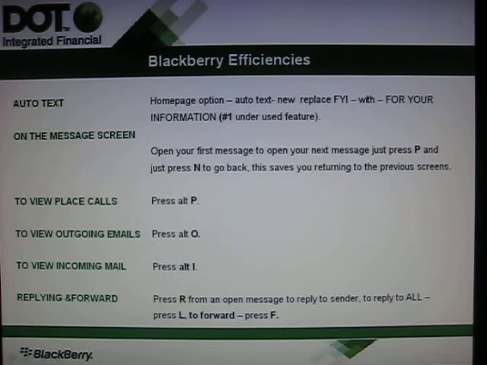you can go to new to create something. Under replace, you type in FYI. Under with, you type out the long form, for your information. Press save. Next, and now you've created an auto text. Next time you're using an email and you want to forward something to somebody, you just press FYI spacebar, and it'll type out for your information.